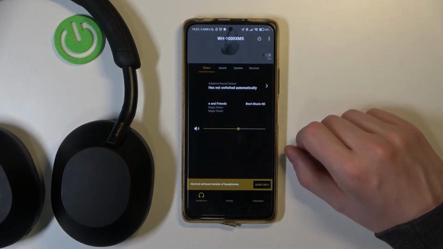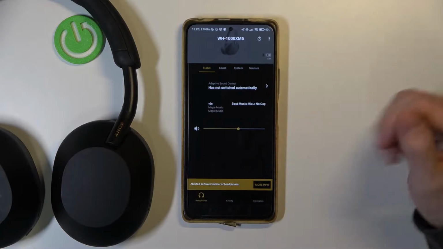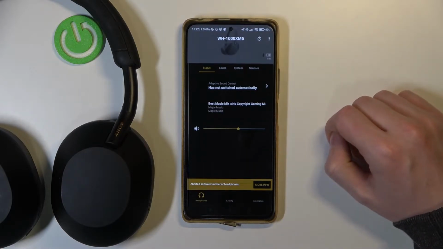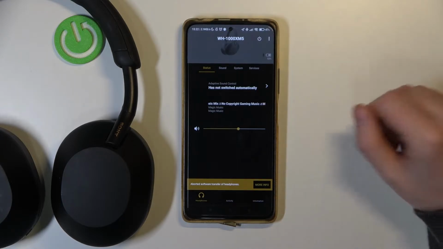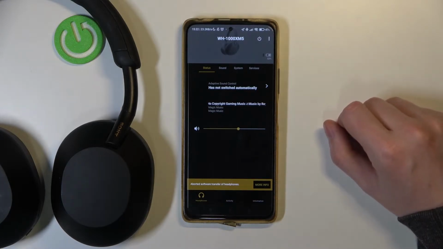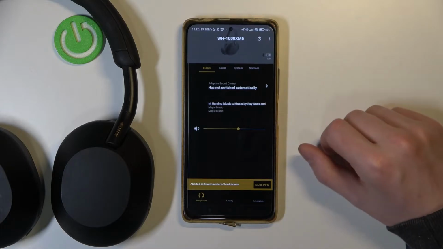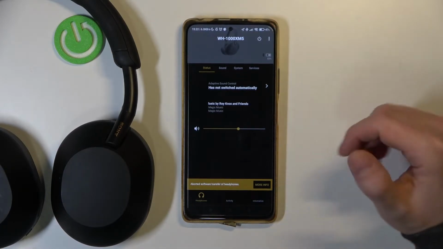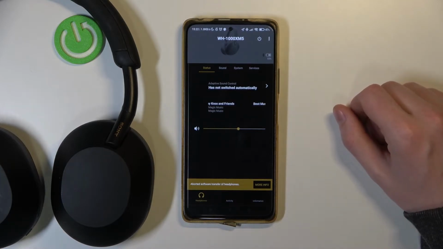Hello, in this video I'm gonna show you how to turn off your Sony WH-1000XM5 automatically when you speak. So in order to do this, we'll need to have the Sony Headphones Connect app downloaded, and we need this headphone set up on this app as well.